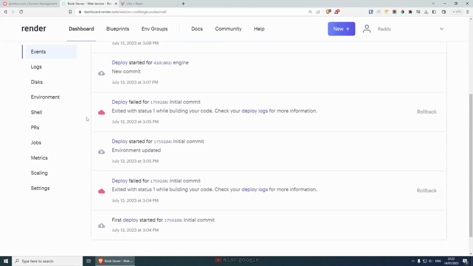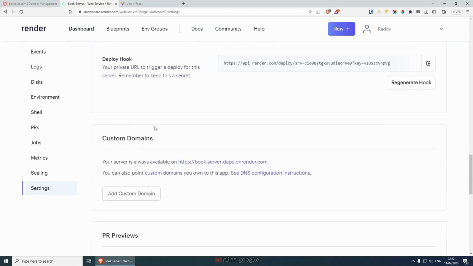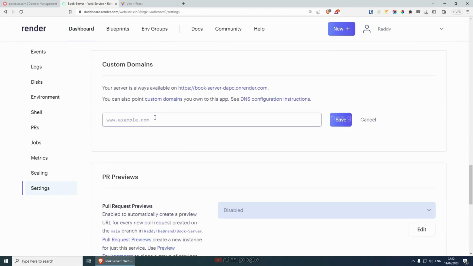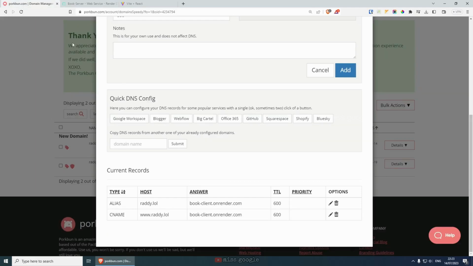From here, scroll down, click on settings and scroll down to the custom domain name settings. From here, I'm going to add custom domain name and let's do server.ruddy.low and then save. So I need to create a CNAME record for server pointing to this URL. So I'm going to copy this URL, go back to my domain name register.